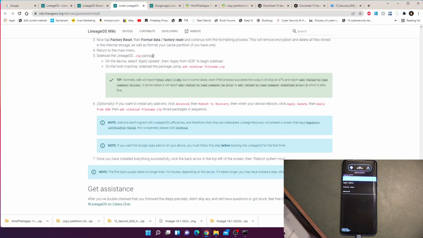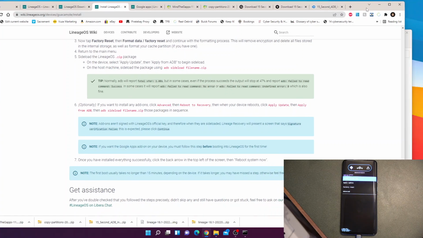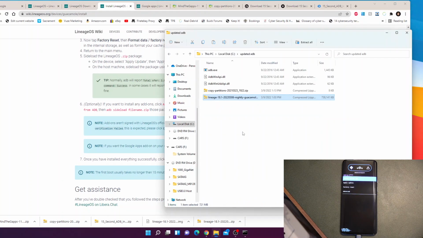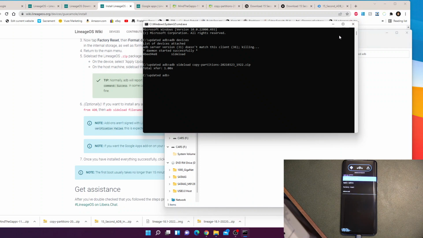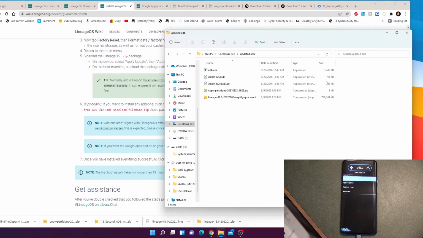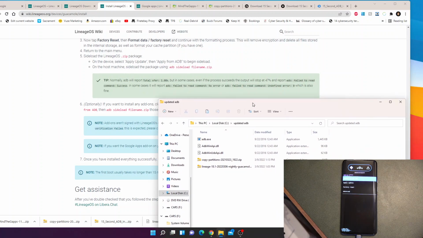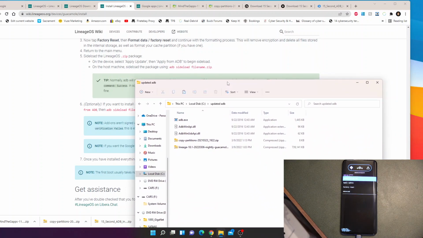Sideload the Lineage OS zip package. So what we're going to do is, oh, sorry, I forgot I can't move these windows. We've already put that in our updated ADB folder, so we're good to go there. So I'm going to come here again. I don't know if this is necessary, but this is what I do to make sure it works, and it's worked, so I keep doing it. I'm going to close any other command windows I have open. Then we're going to do the same thing as when we sideloaded that other program over. We're going to do apply update, apply from ADB.